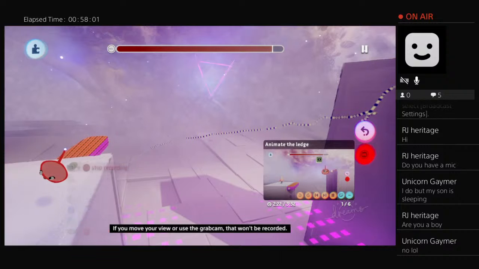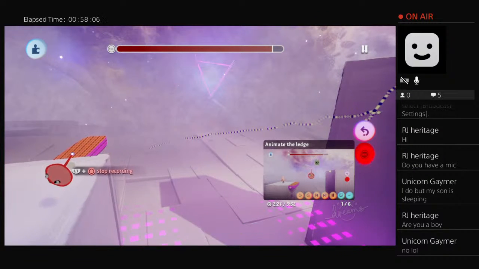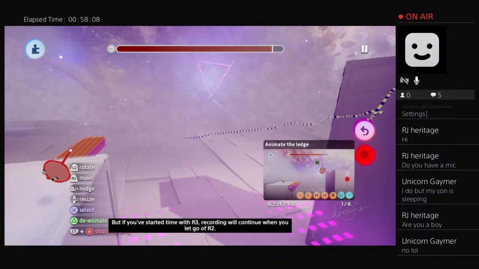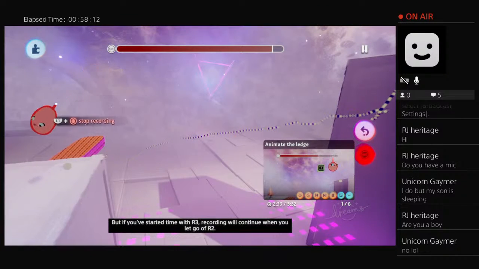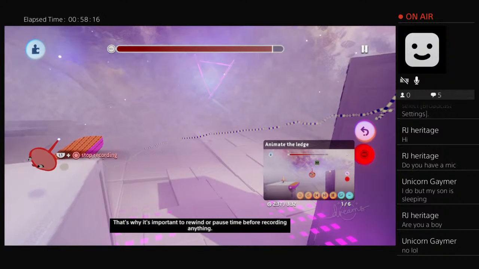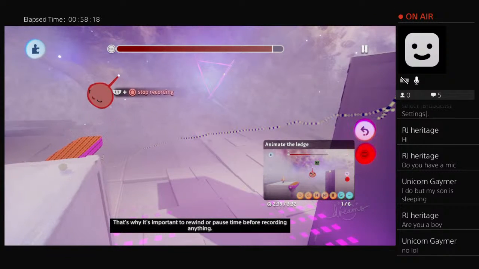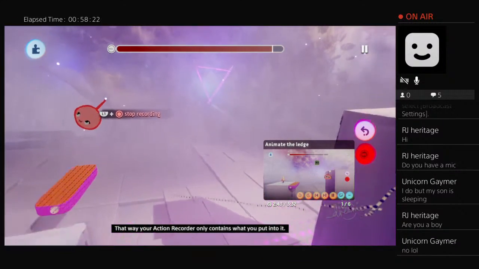If you move your view or use the grab cam, that won't be recorded. But if you've started time with R3, recording will continue when you let go of R2. That's why it's important to rewind or pause time before recording anything. That way, your action recorder only contains what you put into it.